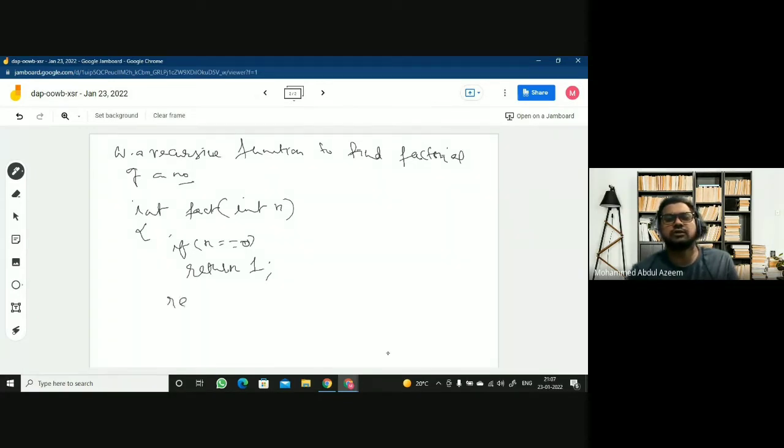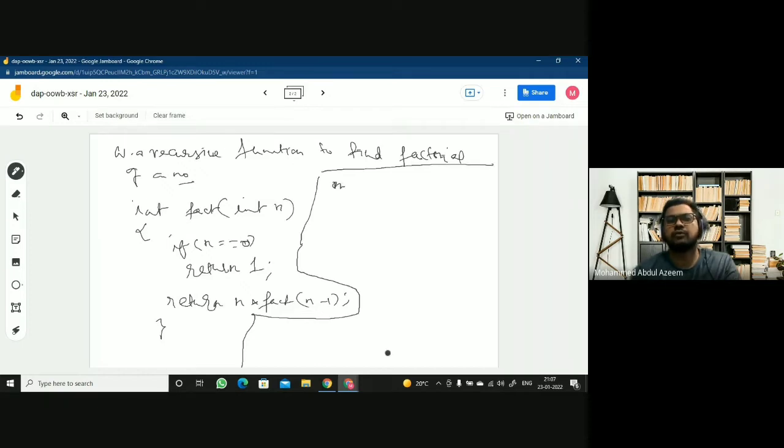So here we have another statement called return of n into fact of n minus 1, right? This is the function, and it is going to find the factorial for our number. We'll write the main function also. I'm writing the main function here itself. I wanted to find the factorial for a number, let us say some n.